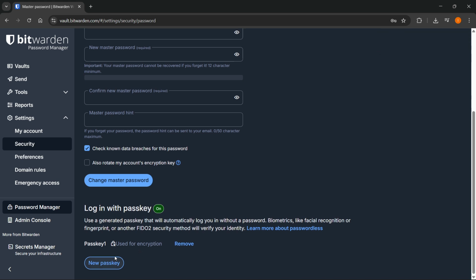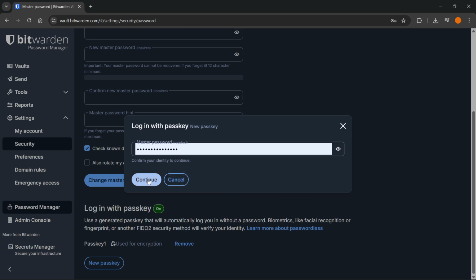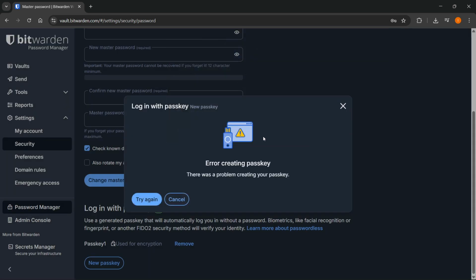and I can now go ahead and add a new passkey if I want to down here by clicking new passkey. Again, I will have to confirm my master password, continue, and then I can go ahead and again create a new one. So that's how to do it.